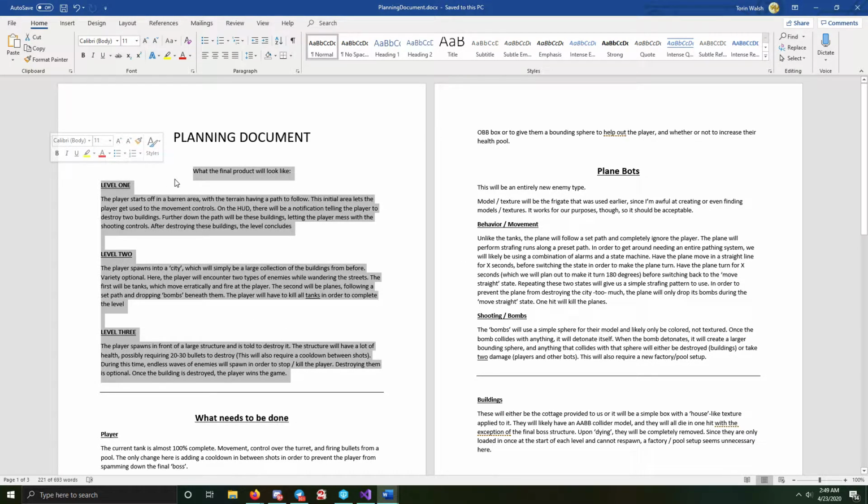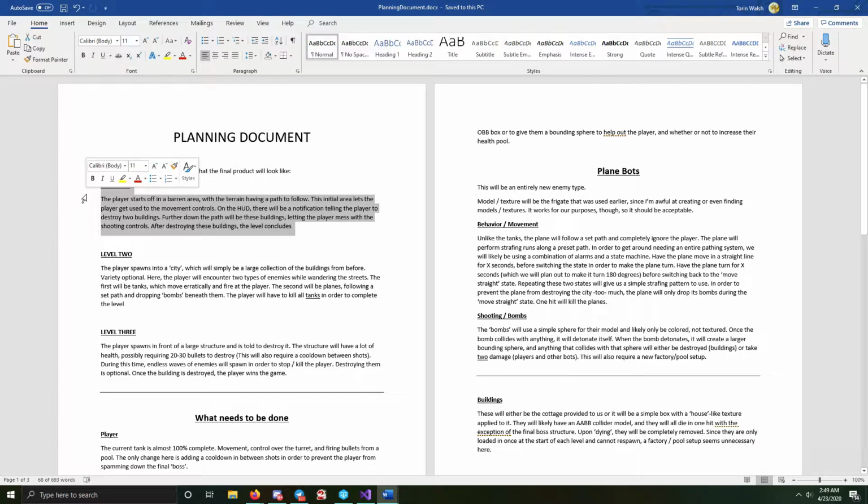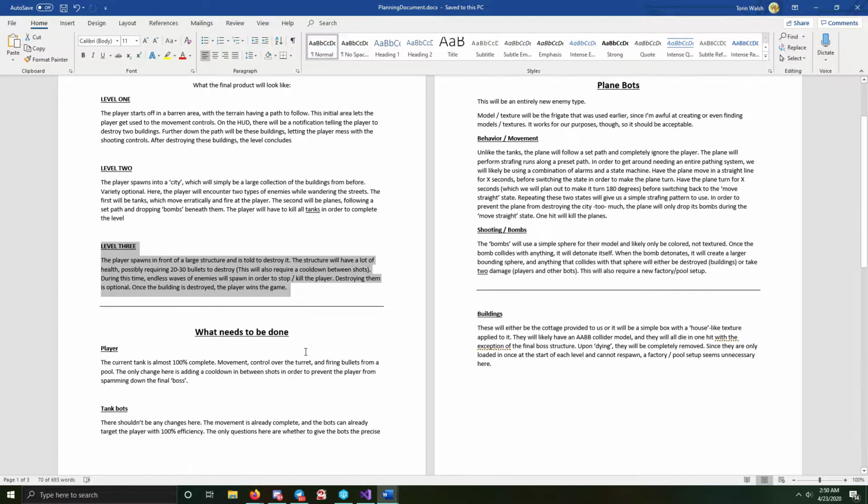I'm planning on having 3 levels, a kind of tutorial level where the player has to destroy a couple buildings so that they can get used to the controls, a small city where there will be not only tanks but planes that will fly overhead and drop bombs, and various buildings that, like the first level, can be destroyed by any bullet or bomb that gets dropped. And then a final level where the player has to destroy a large structure. I don't know what it's going to be yet, but a large building with a lot of health, and then enemies are going to be constantly spawning to attack the player.